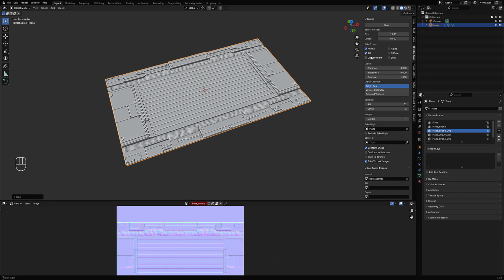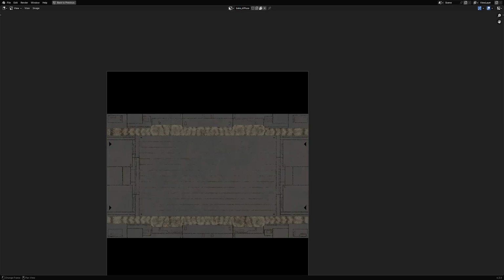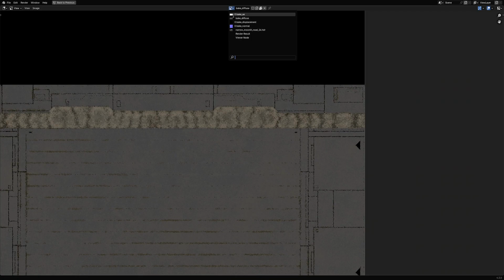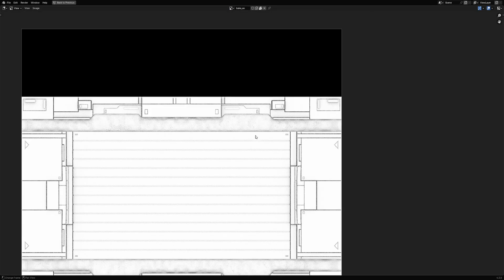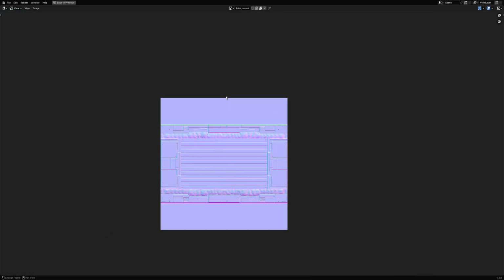And now let's try AO, displacement and the diffuse. Bake. Okay. So this is displacement or the height, and this is our diffuse, and this is AO. Not too bad for such a low sample, and of course our normal.